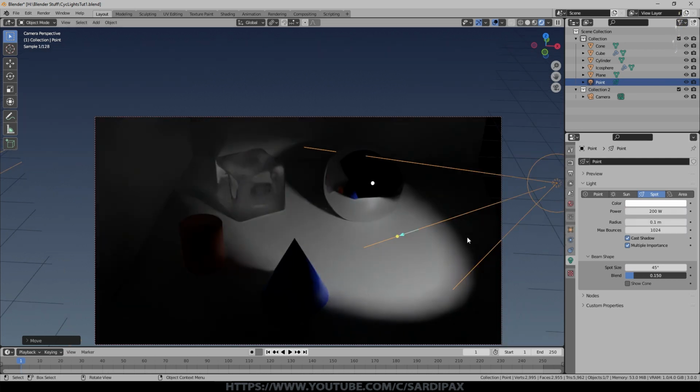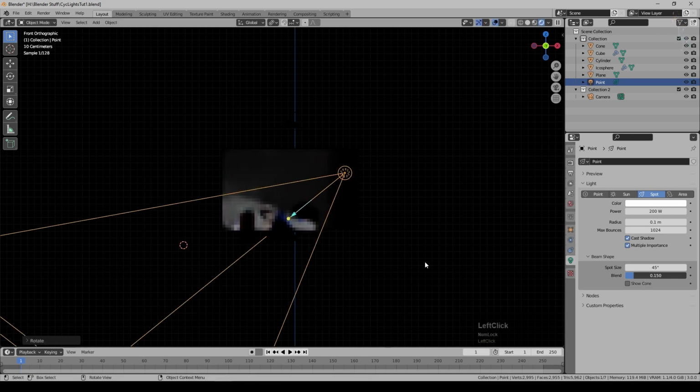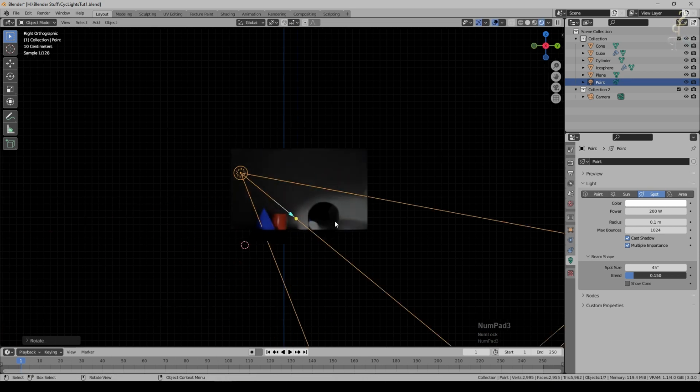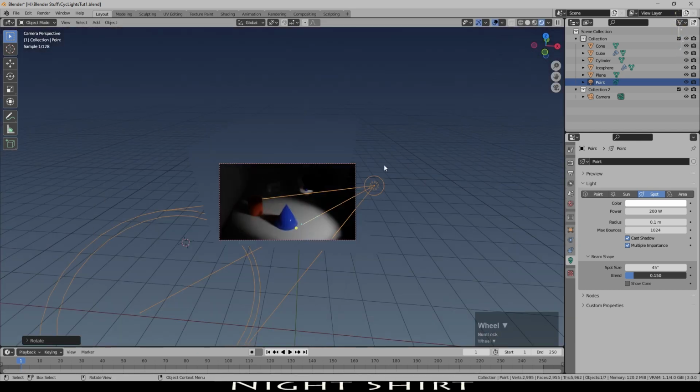So a couple of things about this. You can see there is our spot. You can see here, if I look from the front, that's the direction it's pointing from this axis, from the front. And if I look from the side, that's the direction it's pointing there. If I look from a corner, you can see what that means. And it draws this cone.